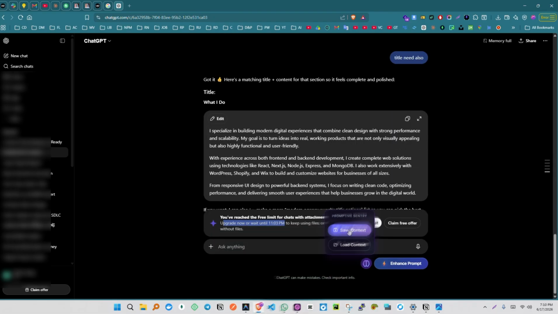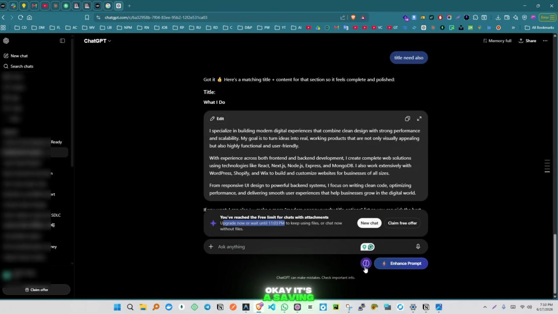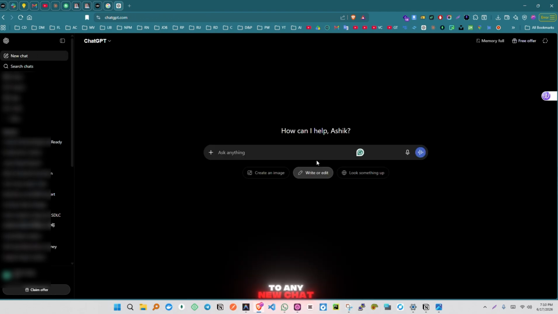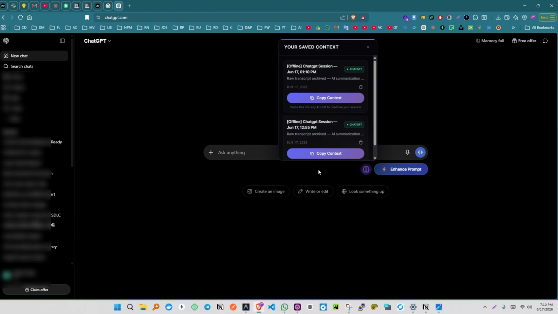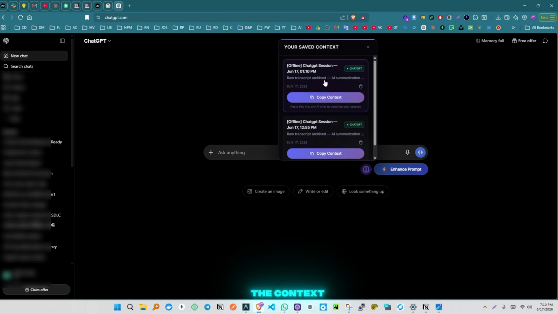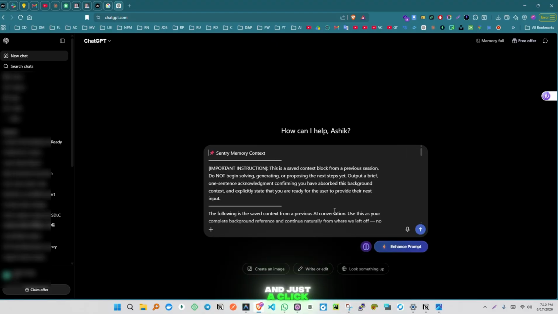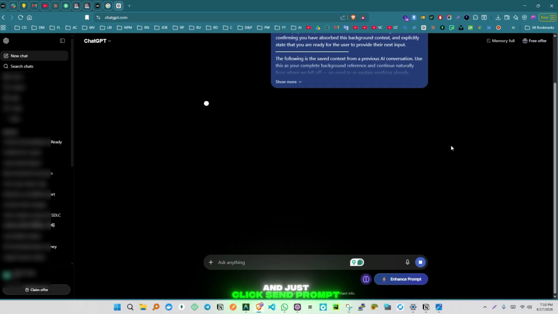Just click here. Okay, it's saving, you can see, and here it is capturing the context, and you can see "context saved" is done. Now we can go to any new chat, come here, and click on this icon, and you can see "load the context". Just click here and you can see the context, and here is the one I previously saved. Just click here and it will be placed here, and just click send prompt.